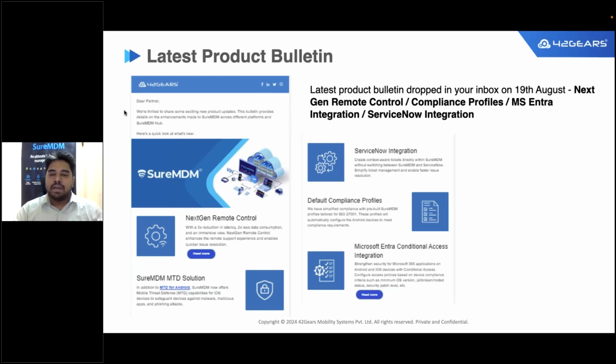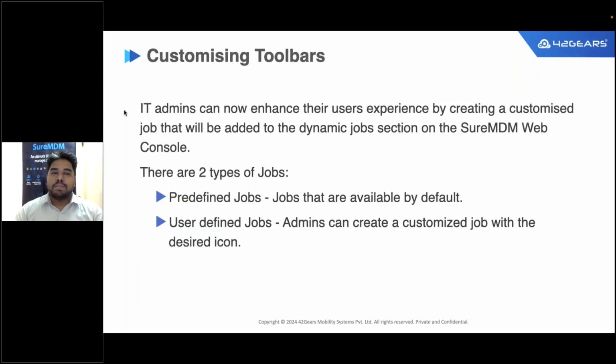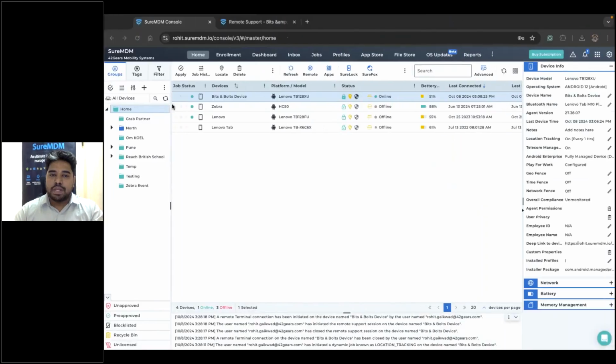Hope this is informative, and we are just going to jump on to the product presentation. The topic for today is customizing toolbars and application. First of all, I'm going to focus on customizing toolbars. This is the most asked question to my team: can I customize the toolbar with 42Gears? I'm going to showcase what the toolbars are and how we can customize those toolbars using the 42Gears solution.